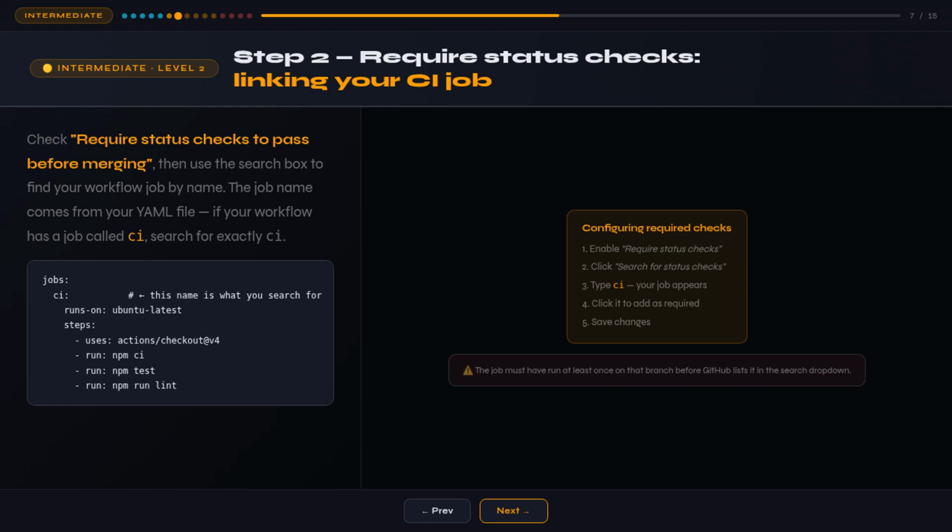A search box appears below it. This is where you connect your specific workflow job. Type the name of your CI job exactly as it appears under the jobs key in your YAML file. If your workflow defines a job called CI, type CI into the search box. GitHub will surface the matching job name in a dropdown. Click it to add it as a required check. You can add multiple jobs here. For example, you might require both a test job and a lint job to pass.